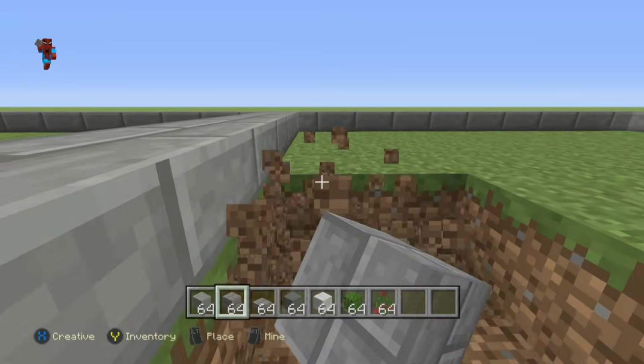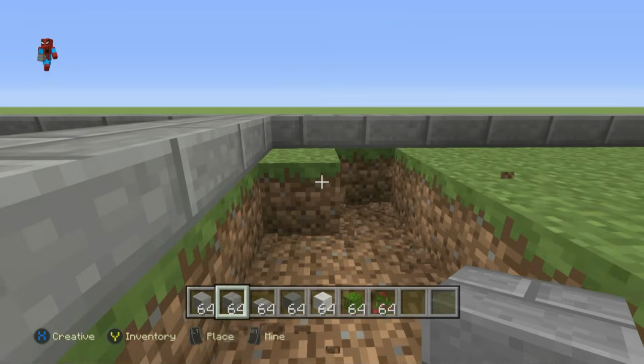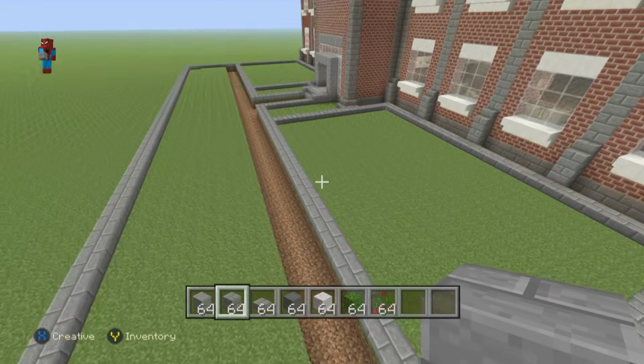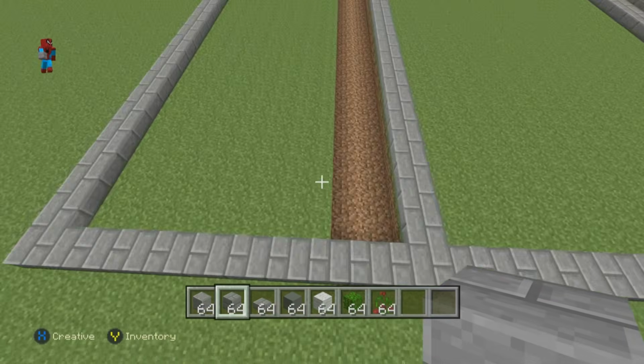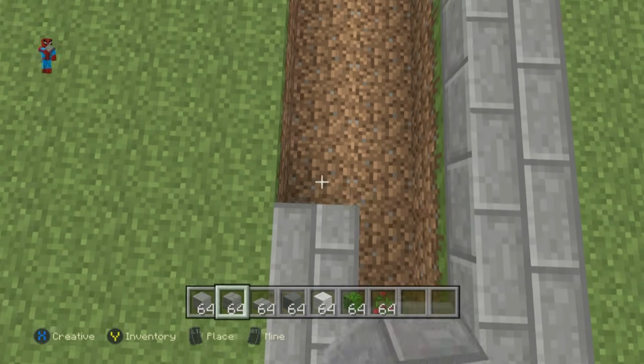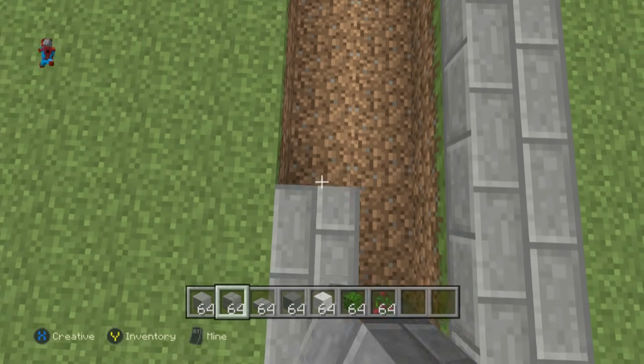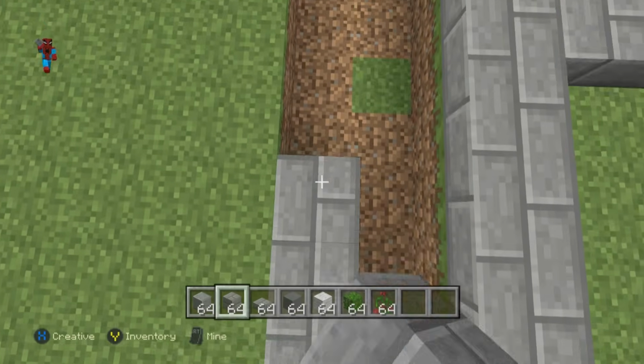It'll take a little while. There's nothing more to say upon that. So you can see that we now have that destroyed. What we will then want to do is fill all of that in with our stone bricks.